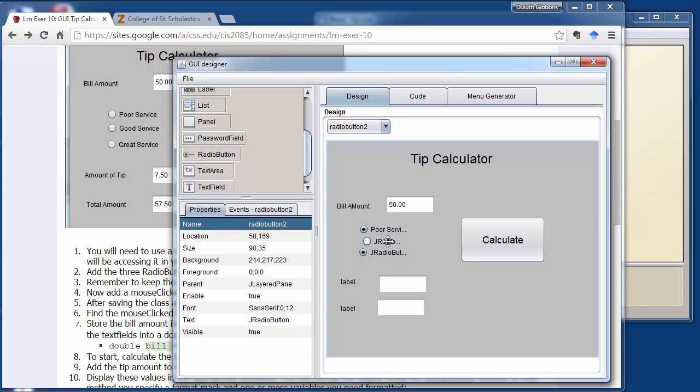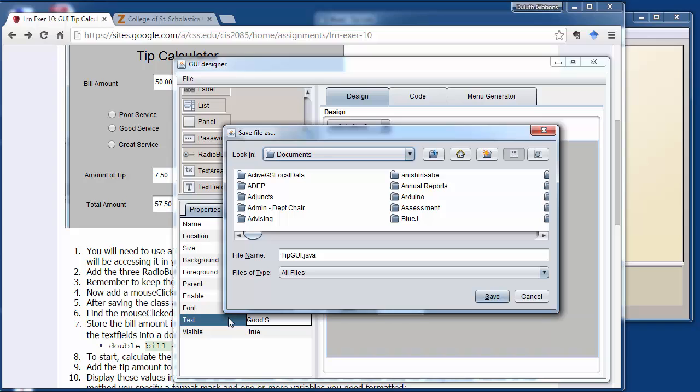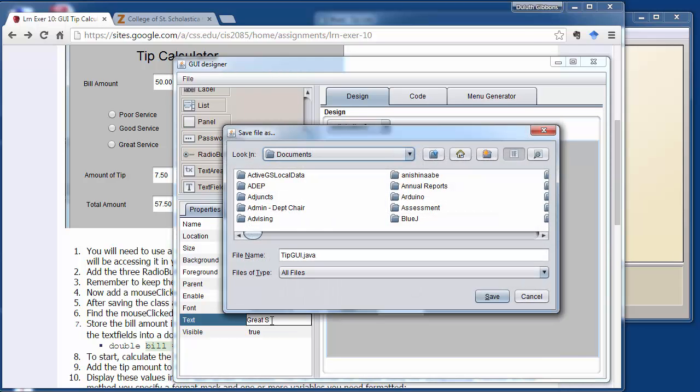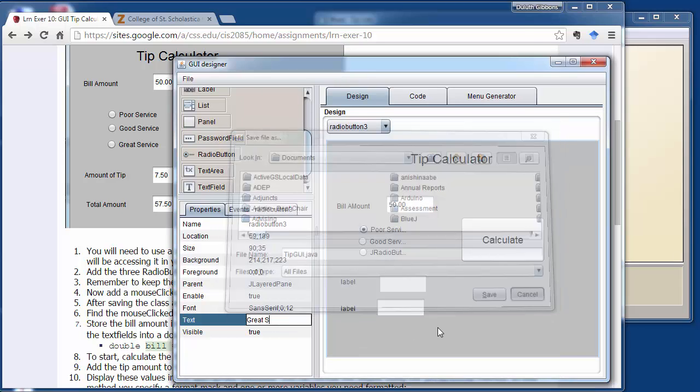For this radio button, I'm going to say good service. And again, as soon as I hit that capital S, it pops up this save as. I can just hit cancel and do that. Radio button good. And then my last radio button is great service. And capital S pops that up.